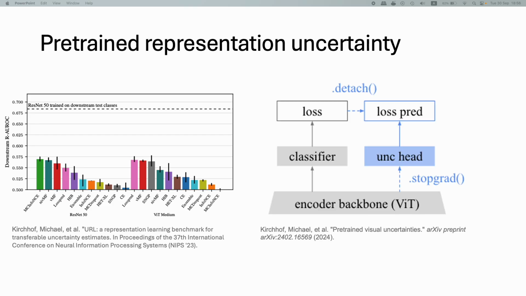A method that scales well and provides generalizable uncertainty estimates is loss prediction. This method introduces an uncertainty head implemented as a multi-layer perceptron on top of pre-trained frozen representations. This module is trained to predict the upstream task loss as a proxy for aleatoric uncertainty.